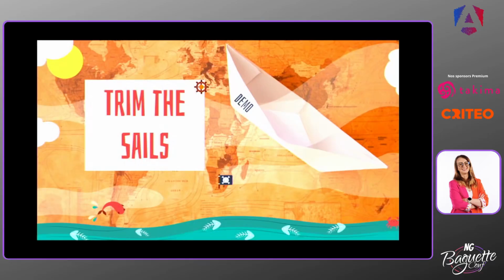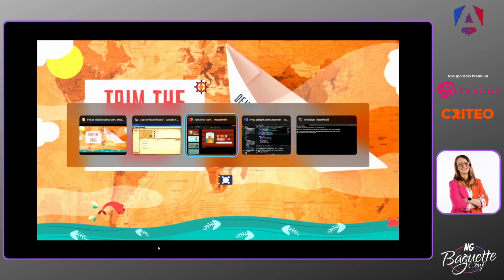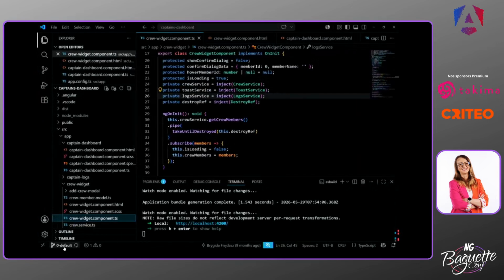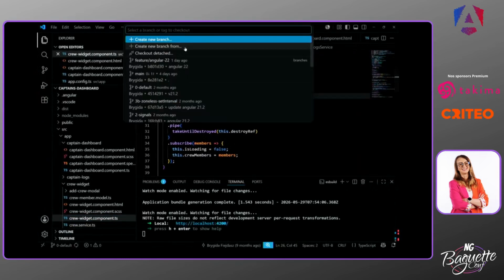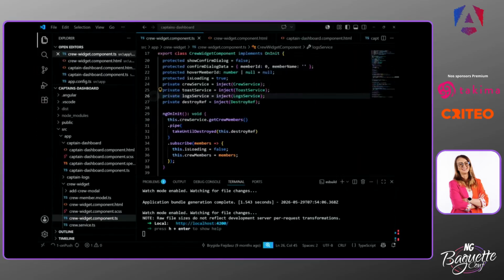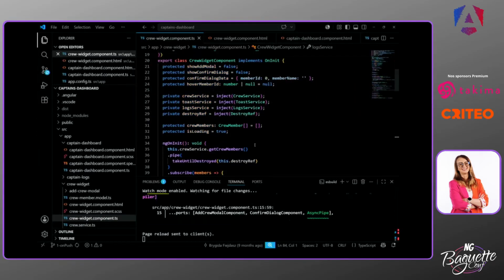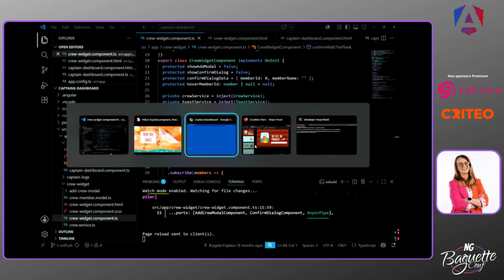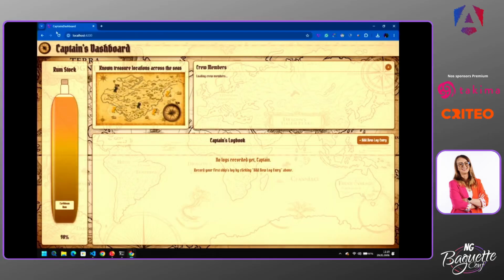Okay, so let's go to our demo and move our application to on push. Let's check if everything is working. I will refresh it, and okay, I see that we have a problem here. We don't have crew members and the logbook is not working. But of course the RAM level is going down, typical.